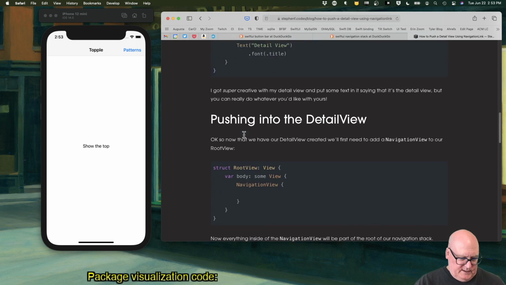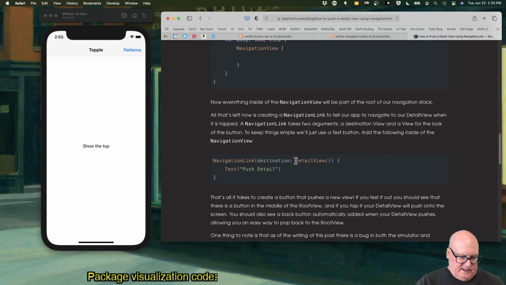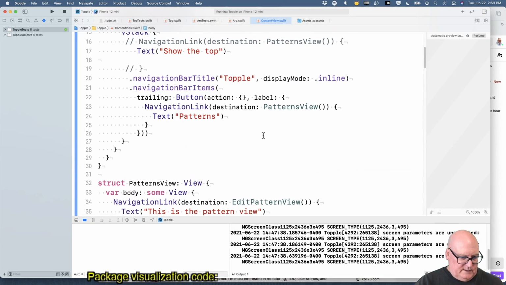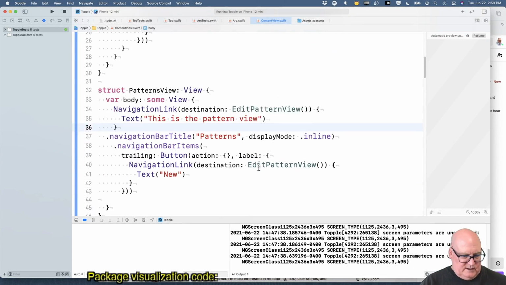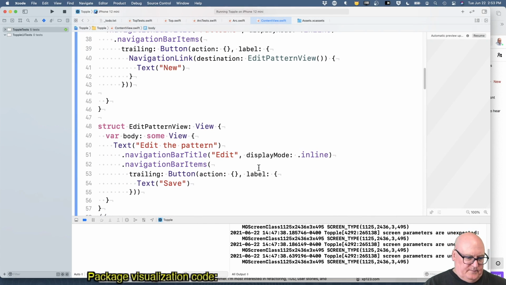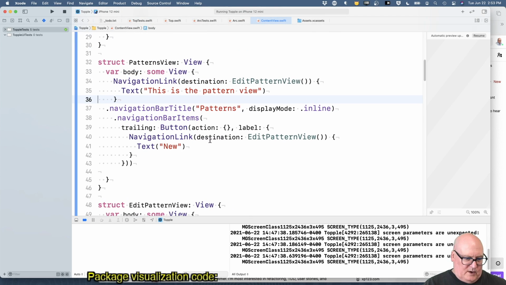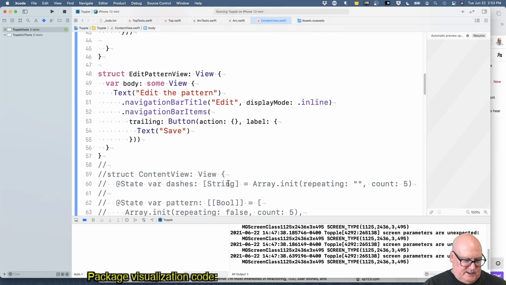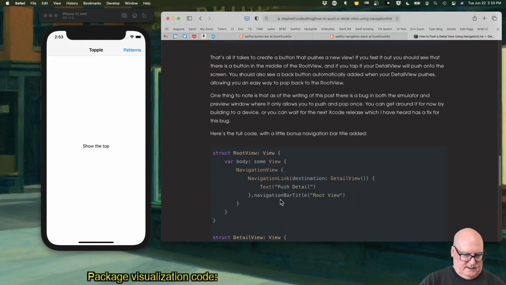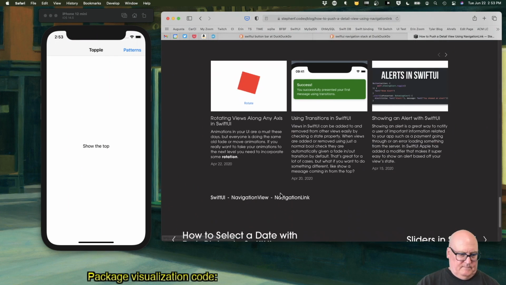Okay, we've got to redo in detail. I don't know if they're going far enough for us to see what's going on. Navigation link, destination, whatever. That's what we're doing. Destination patterns view, destination edit patterns view, and nothing. That leftmost bar item is managed by somebody else. That's not helping.